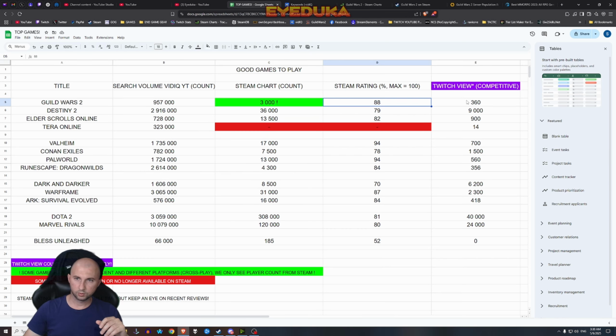And this is the case with Guild Wars 2. Now you're looking at some other game, let's say Destiny 2. You have almost 3 million search volume, which is like triple compared to Guild Wars 2, and 36,000 daily players on Steam. The rating is also very high, and you also have very high Twitch viewers. That's a somewhat competitive game, kind of like MMO and FPS games. You have high search volume, a good number of players on Steam, and a good Steam rating. So basically, that's a very good game based on these numbers. And maybe they don't have a standalone client.